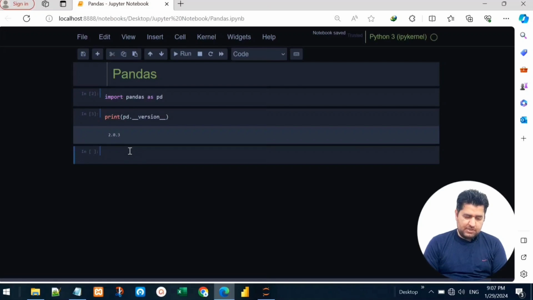First of all, let me tell you that pandas can be used on tabular data. That is, we can use it for tables that have rows and columns. So in pandas, we will be working on data frames, which is actually a table, and series, which is actually a column of a table. So before moving on to the data frame, let's talk about series.